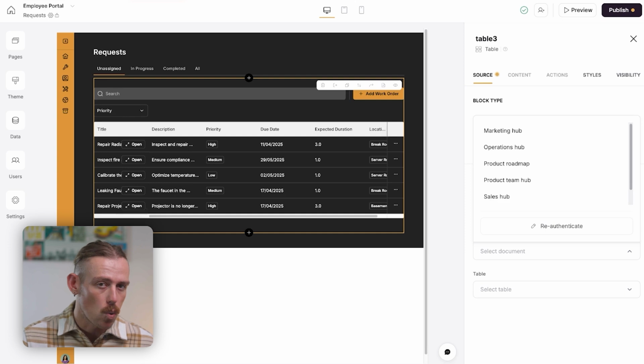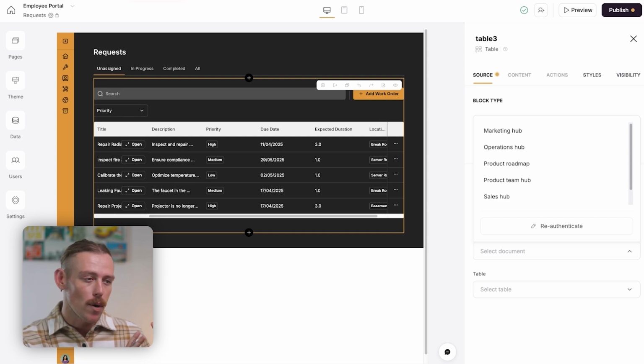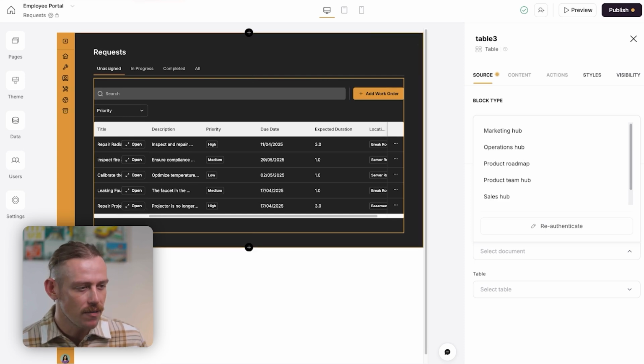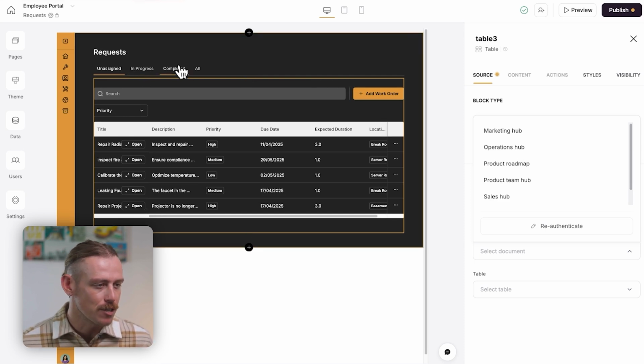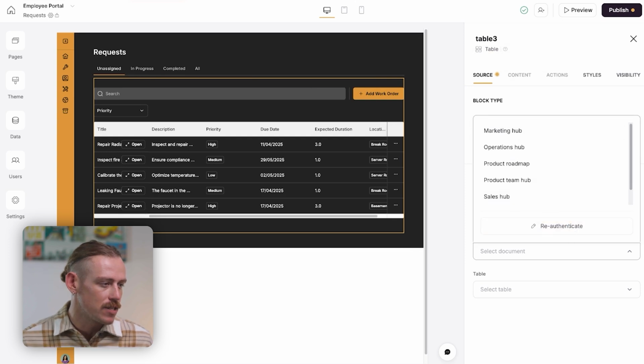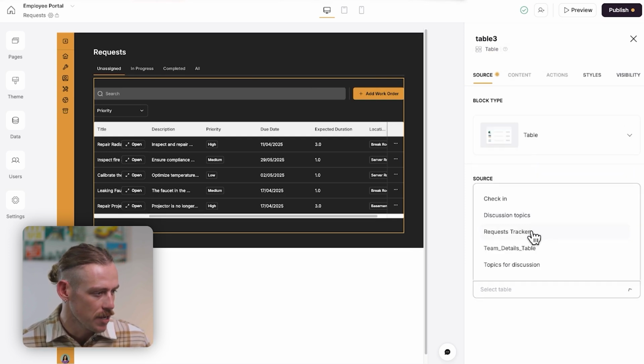Now we can see in the request tracker that this is more so for those actually completing those requests, making them approved or rejected. Instead, we want the request page to be a view of the requests that the viewer has submitted. So rather than having the unassigned, in progress, and completed sections, let's change this. We will first need to actually connect our request tracker.